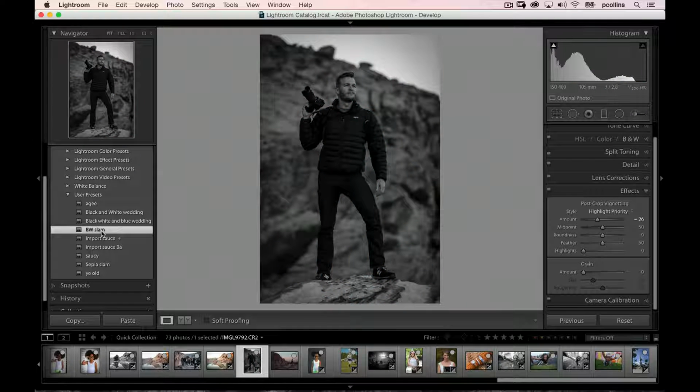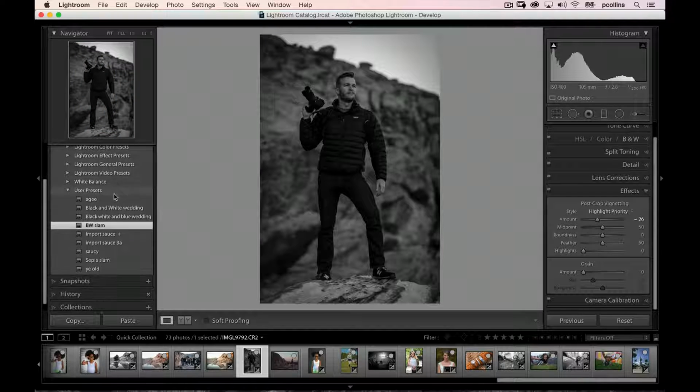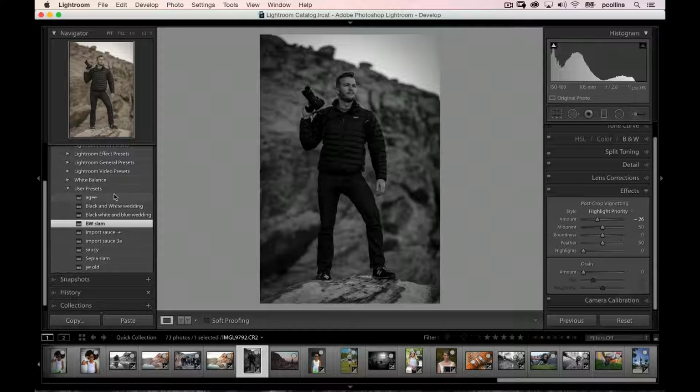Black and white slam. You see, you create these different recipes, but just like when you're cooking, you can't always go to the same recipe. You're creating a bunch of different ones that are great starting off points. And so just get in here and start playing around, looking at what kind of presets you can make, and just go in there and find out what's going on with them.